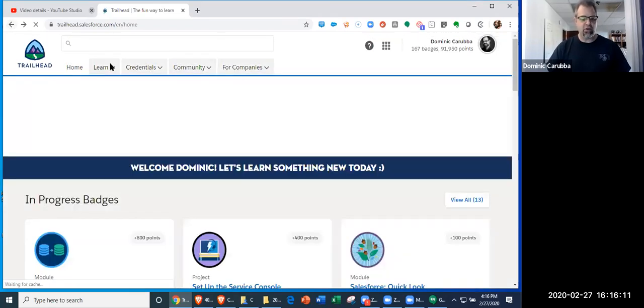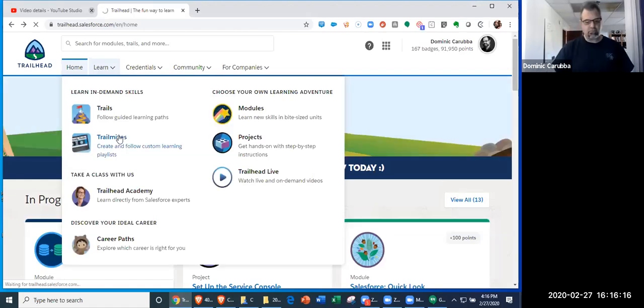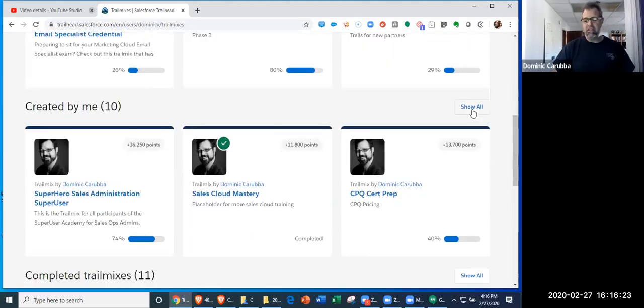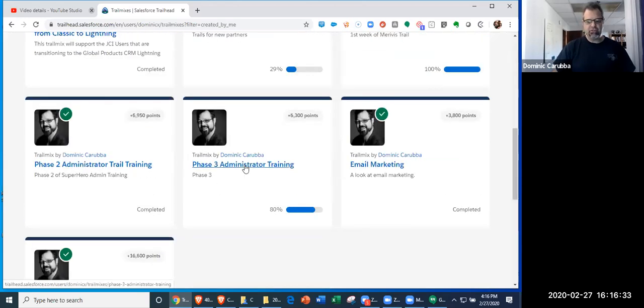So I think we're going to jump into my trail mixes. One of the things I wish we would all vote for is the navigation: when I'm in a trail mix, it doesn't keep me in the trail. It doesn't follow the mix. You've got to manage it through the trail mix itself. So it's kind of a pain.